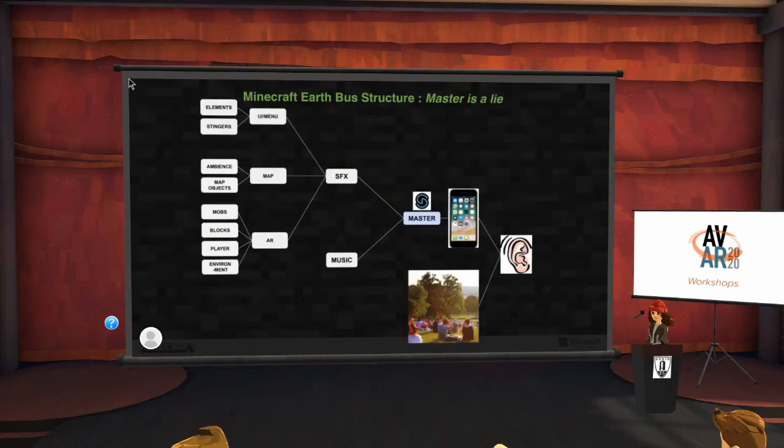So this is a graph of the Minecraft Earth bus structure. There are many different child buses to handle each type of sound, and they all go to the master output of my FMOD project. But that is not really everything. There are a lot of real life sounds being mixed into the game sound before it reaches your ears.